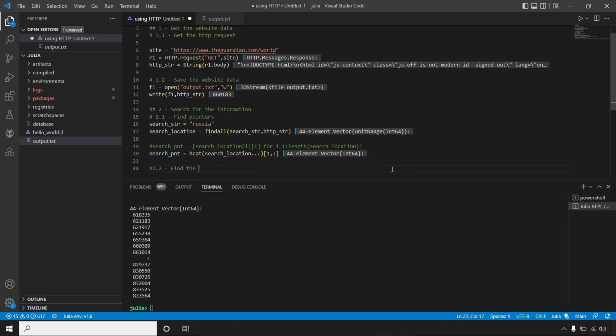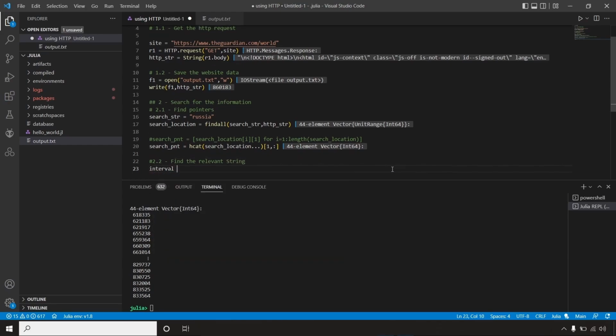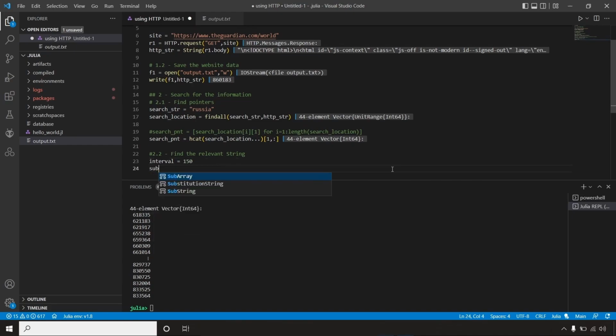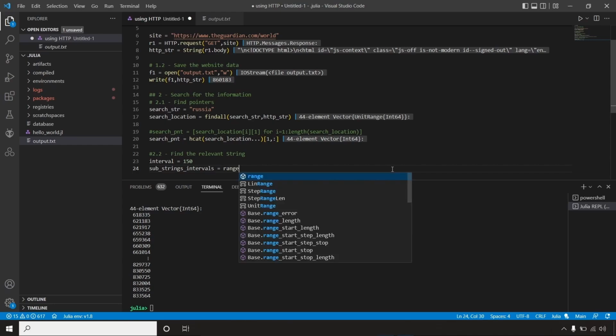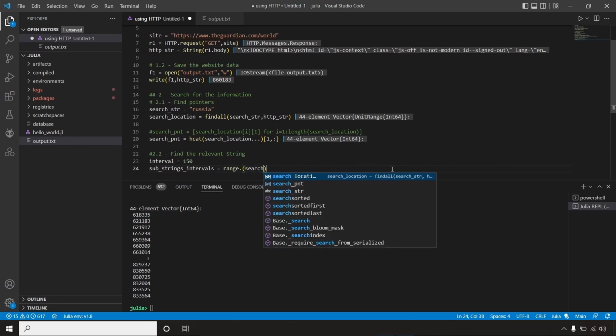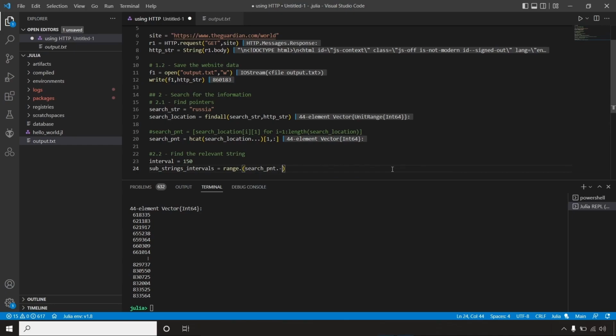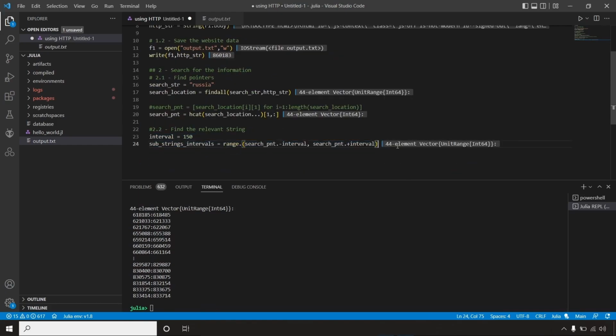Now, as I have the first position of all of our keywords, I can now search for the string around that keyword. So our interval around each keyword is going to be 150 chars. So I'm going now to create substrings around those keywords. To do that, I'm going to use the function range applied with broadcast. You can see here from the point. And yeah, it's going now to create this interval, search pointer minus the interval, also broadcast, plus the interval. So it's going to be 150 chars before the pointer and after the pointer, applied to all the pointers.